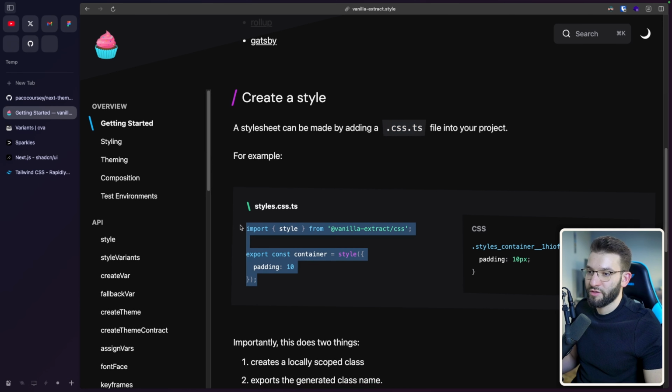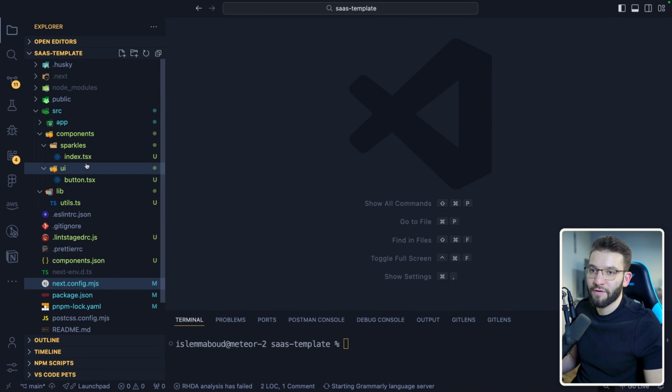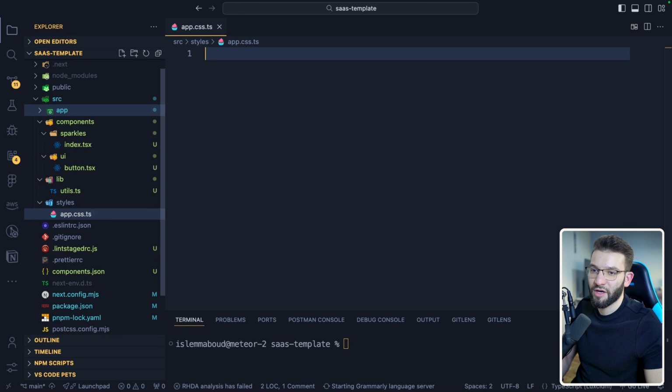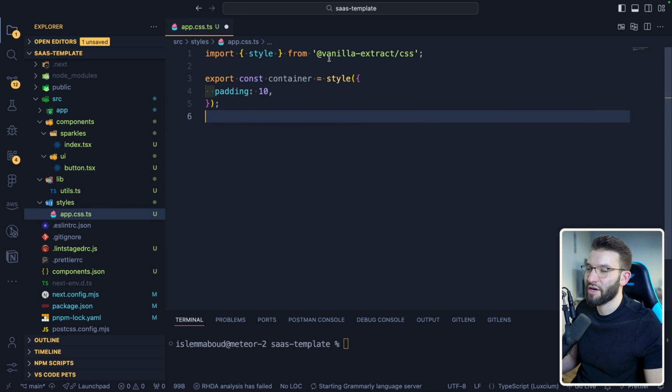Once you do that, you can just copy this code in here. I can go back, for example, inside of the src in here, and create a styles folder, and I can just put, I don't know, app.css.ts in here. As you can see, the color of the icon changed in here. That means it recognizes that.